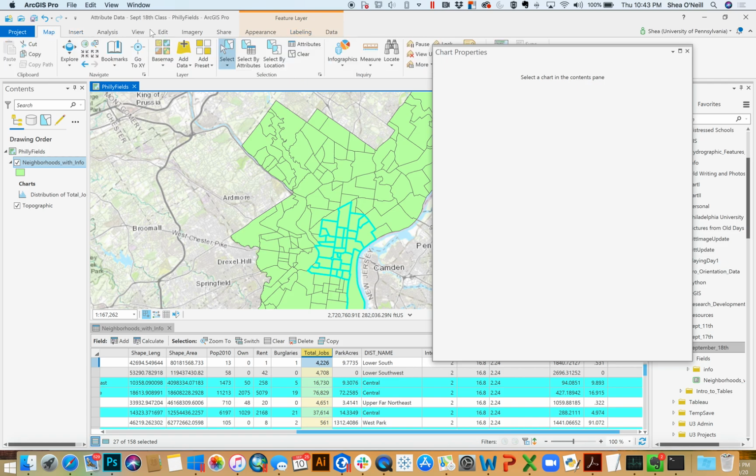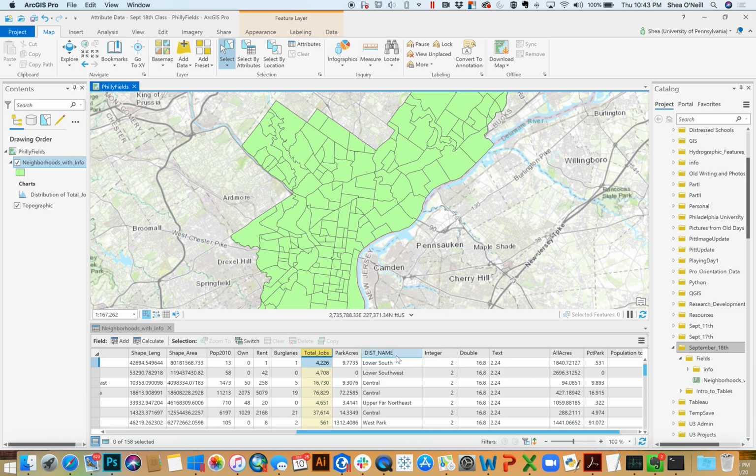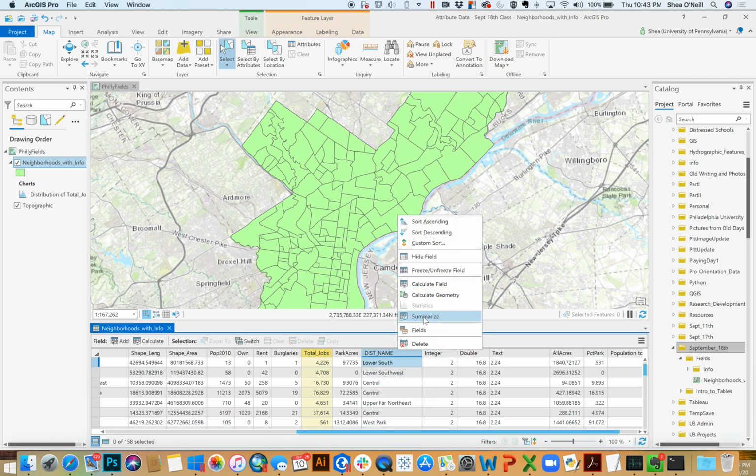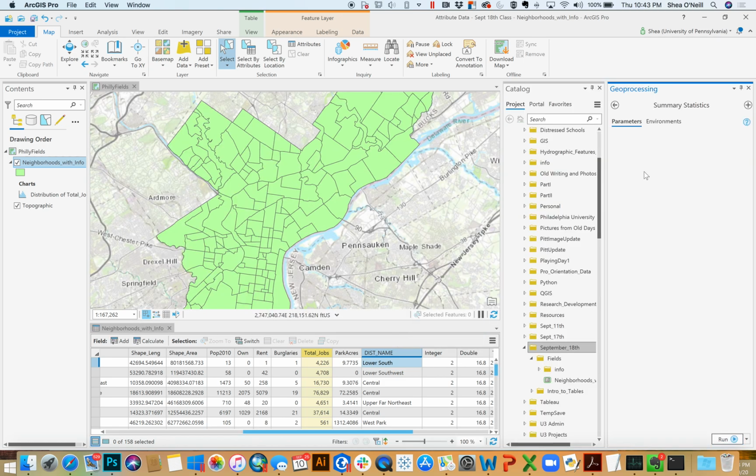The last thing I'll do is come over to Summarize. And I'm going to right-click District Name, and I'm going to come down here to Summarize. I'm going to open something called Summary Statistics. Anytime you see this, it's telling you, hey, I'm going to create a new table. We could save it somewhere if we wanted. I think I'll just let it default to the default geodatabase.